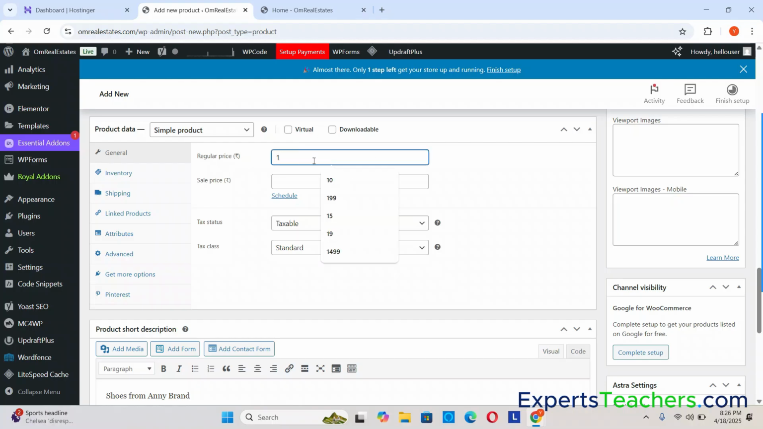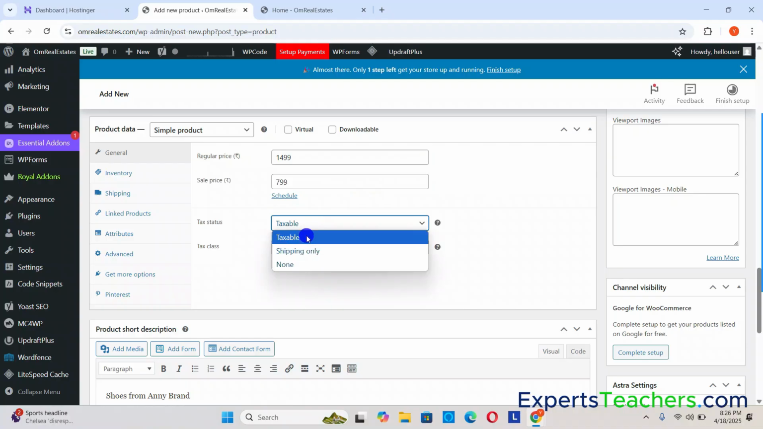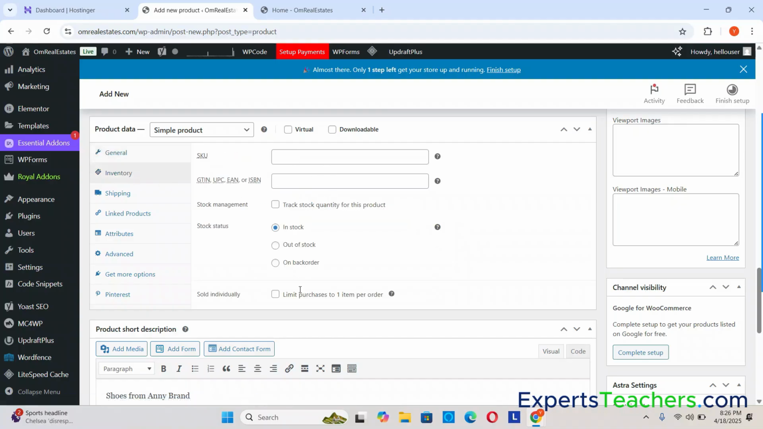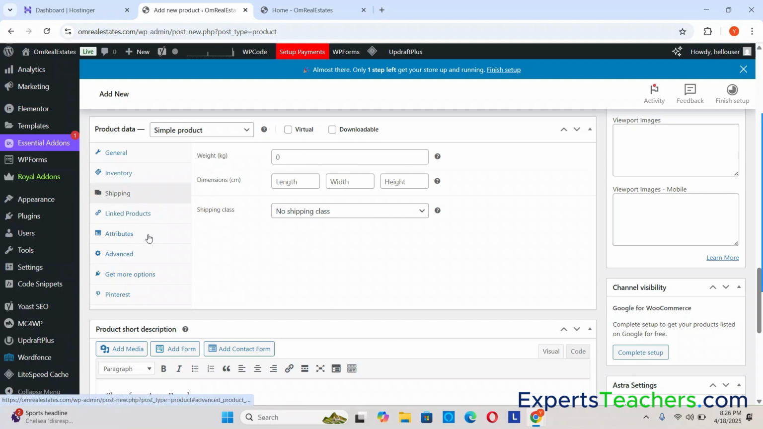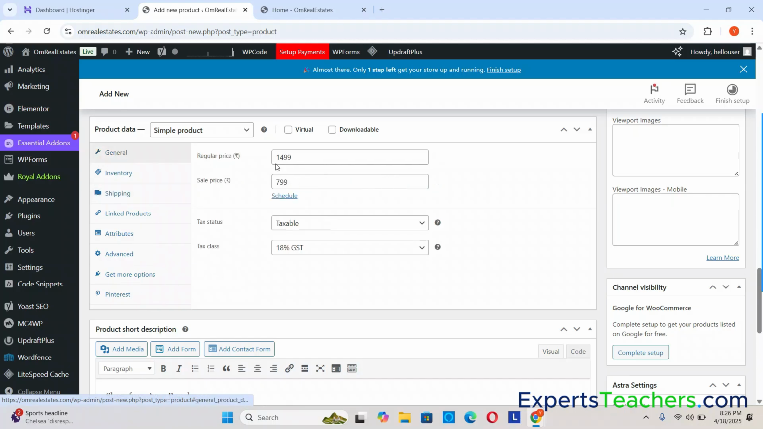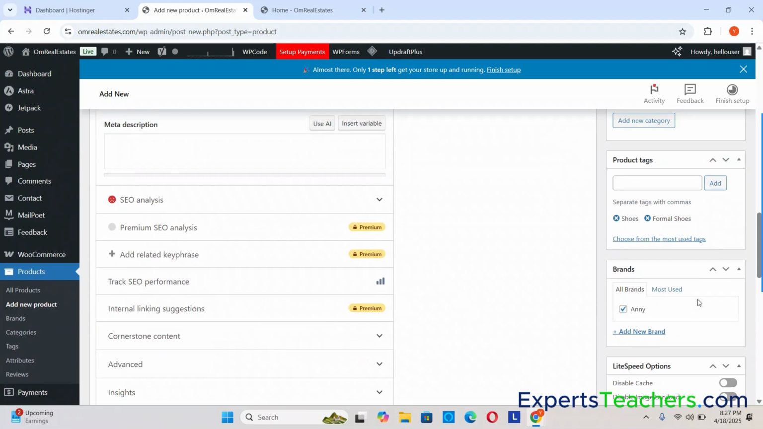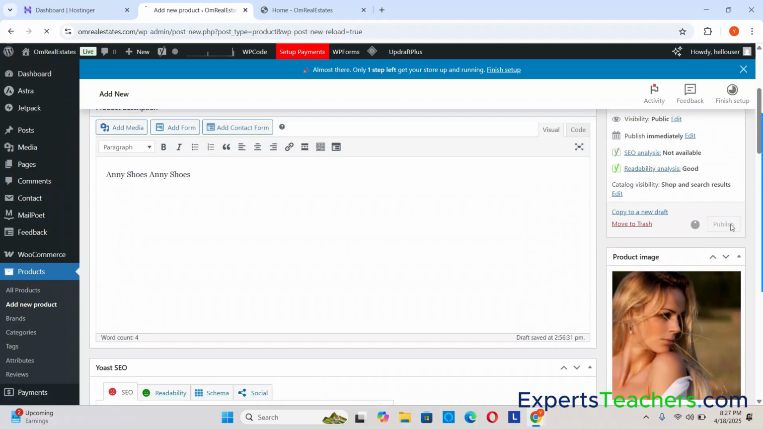Regular price is, as an example, this. I'm going to sell it for 7.99. Tax status you can select. I'm selecting 18% GST. And after that, this is the inventory. You can give the details as per your requirement. Shipping details you can give. So these are some details, but only this one is very important. You need to mention the sale price and tax related information in this. And that's it. You can just click on publish.